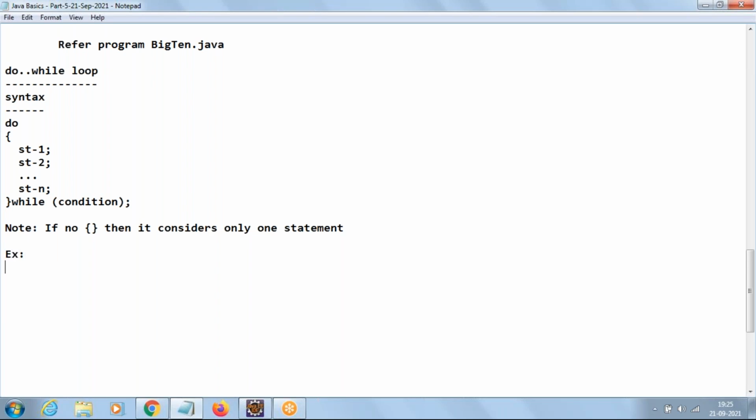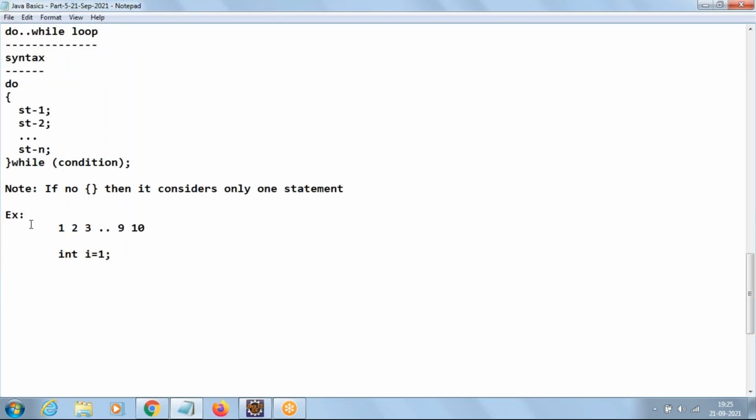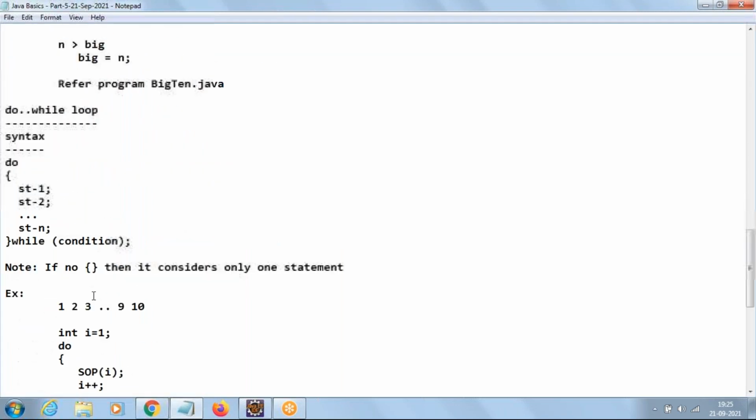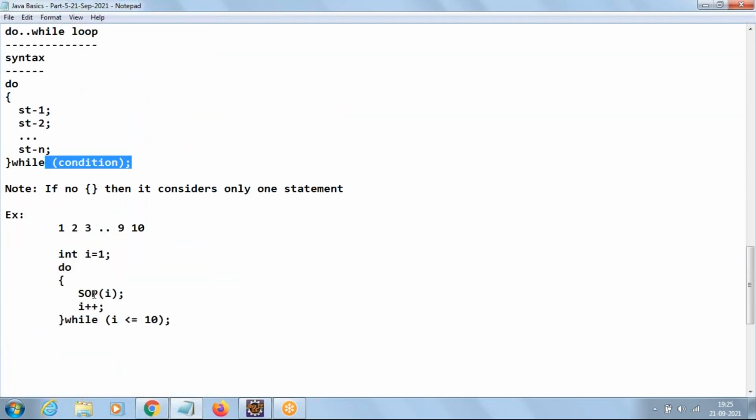Like simple example, to print from 1 to 10, we initially take a variable i equal to 1 and we start with do. Then we'll print the value of i. Then to go to the next number, i plus plus. And the condition is while i less than or equal to 10. Same like while loop only. But what is the difference? In the case of while loop, the condition is checked before the statements. But in do while, the condition is checked after the statements.